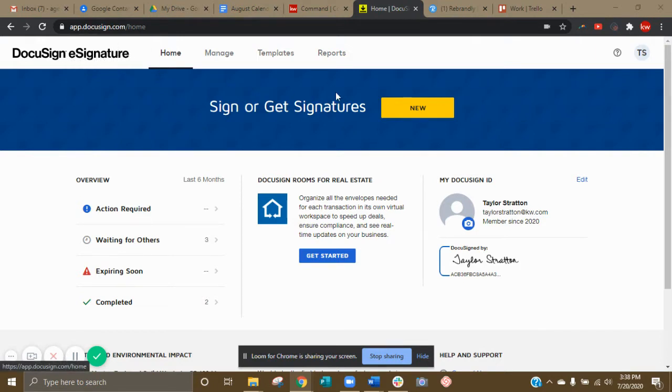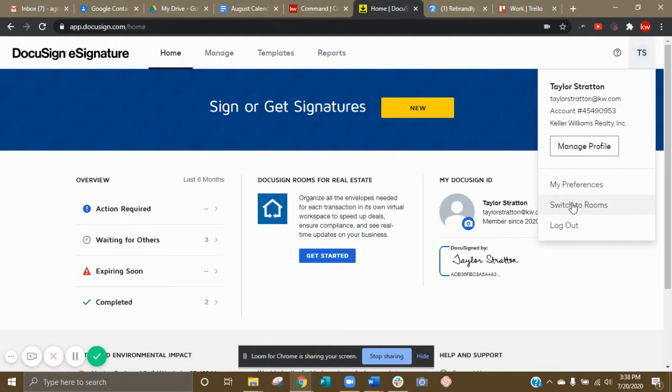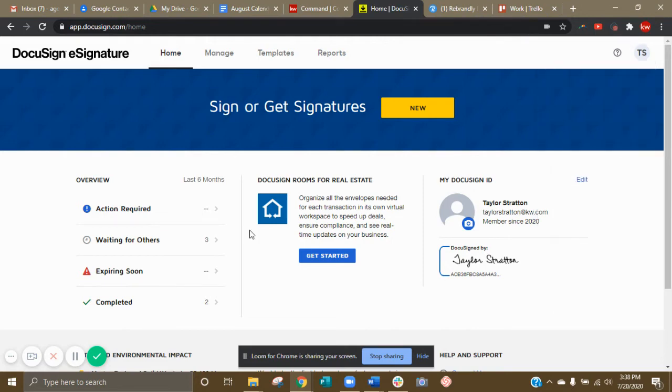If you are not in e-signature and your home screen does not look like this, make sure to go up to the top here with your initials and switch to e-signature. So if you are in rooms, this will say switch to e-signature. If you are in e-signature, this will say switch to rooms. So you can easily switch back and forth between those two.